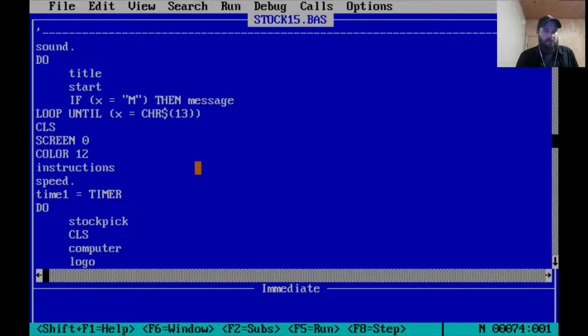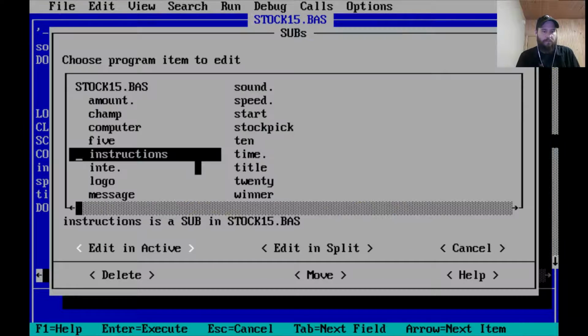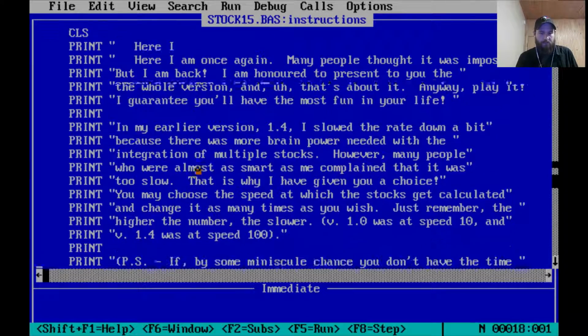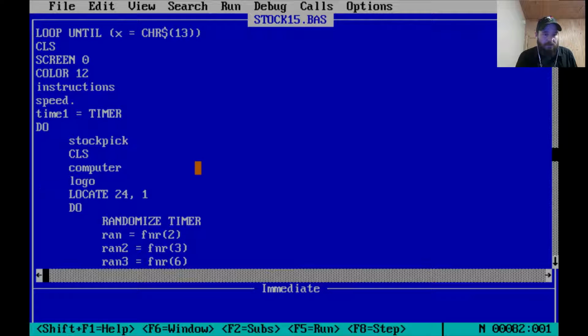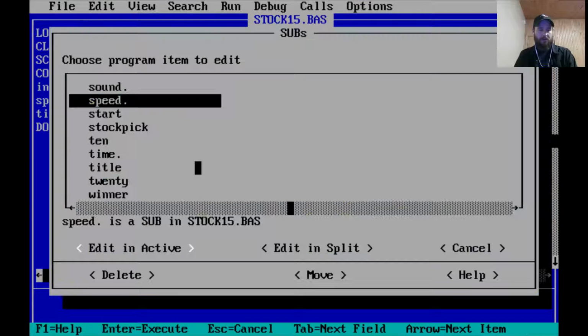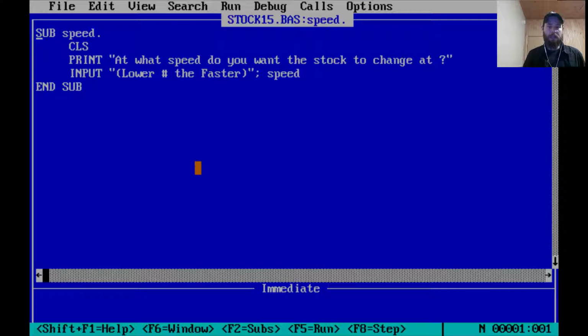Go back to text mode. Color 12 is that reddish color. Instructions is just print statements. So not a whole lot going on here. Speed, that's a new one. So speed, well, what can I say? Ask for the speed.